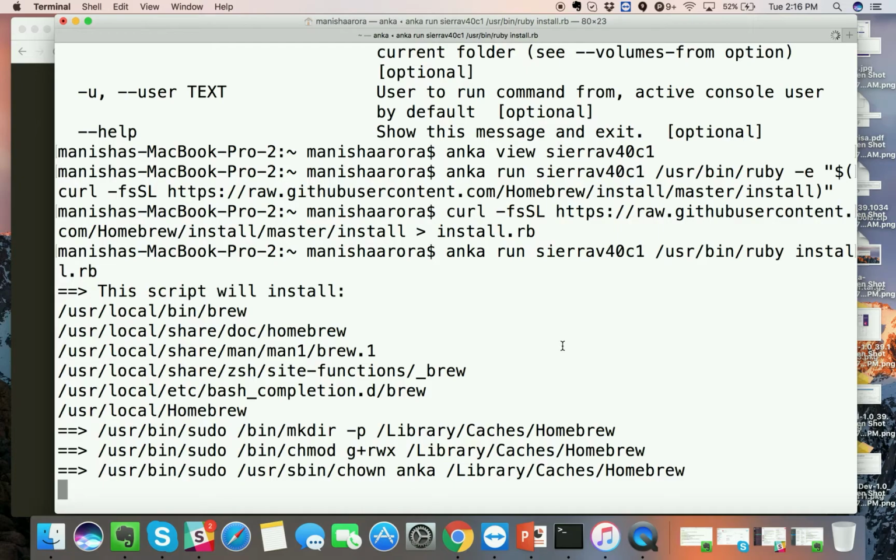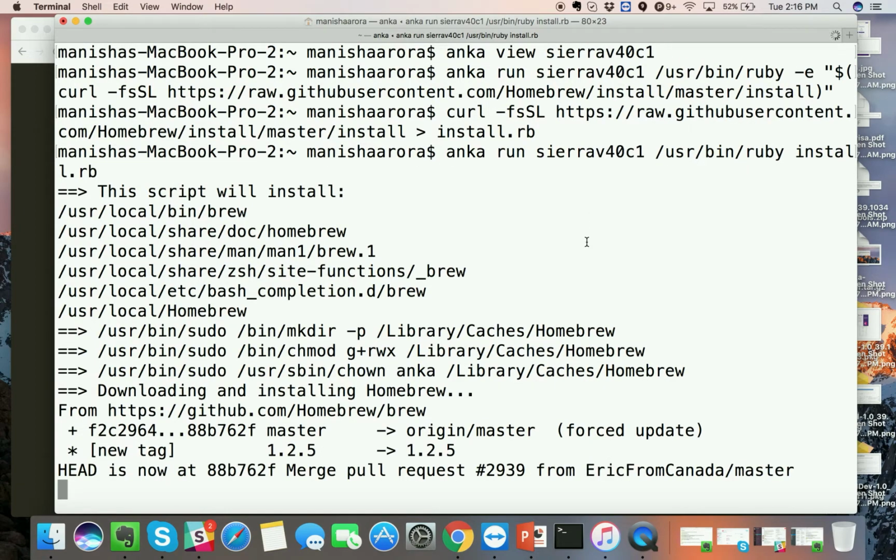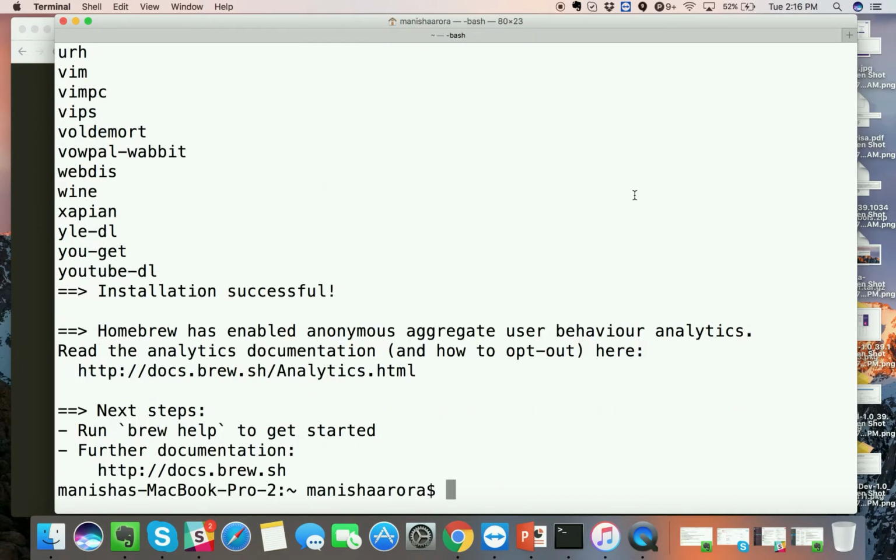You'll notice that this is now installing Brew, and it is installing it in my Sierra V40 C1 VM. This is going to take some time, so let's wait for it to finish. Okay, the installation is complete now.